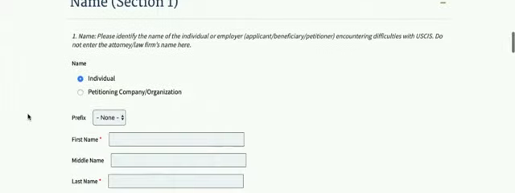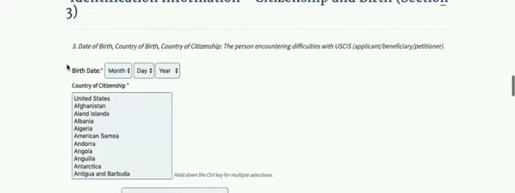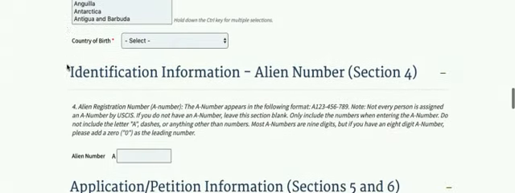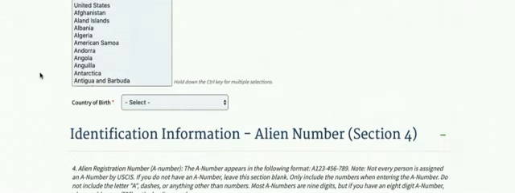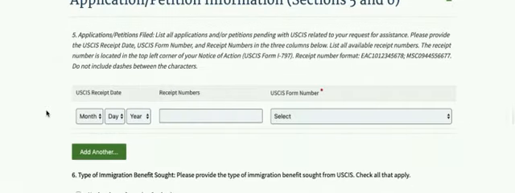Again, you have to enter a bunch of information, such as the filer's name, contact information, date of birth and place of birth. If it's an entity like a corporation that's filed, usually what I would do is enter the date that the corporation was formed, and I would put the United States as the country of birth. Alien number, if there is one, and the application or petition information such as the receipt date, the receipt number, and what form was filed.